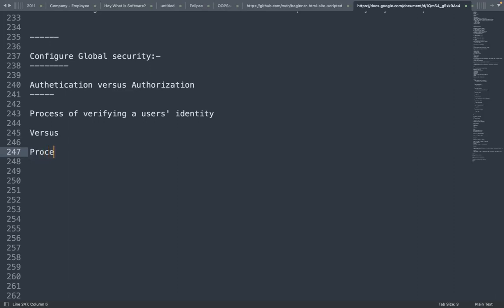Authorization is the process of determining what a user is allowed to do once they have been authenticated.